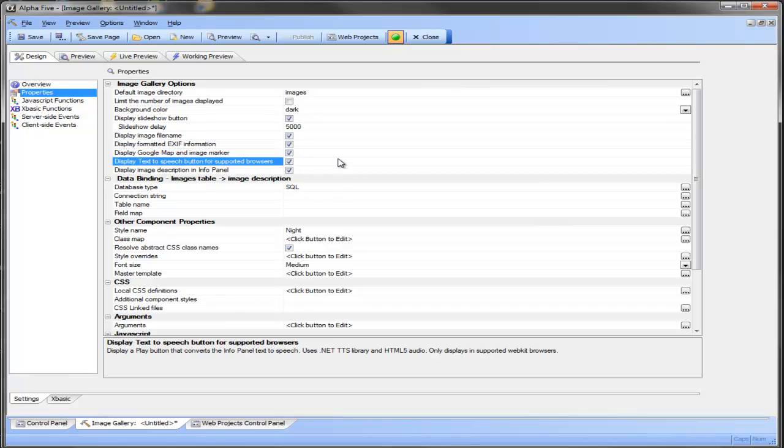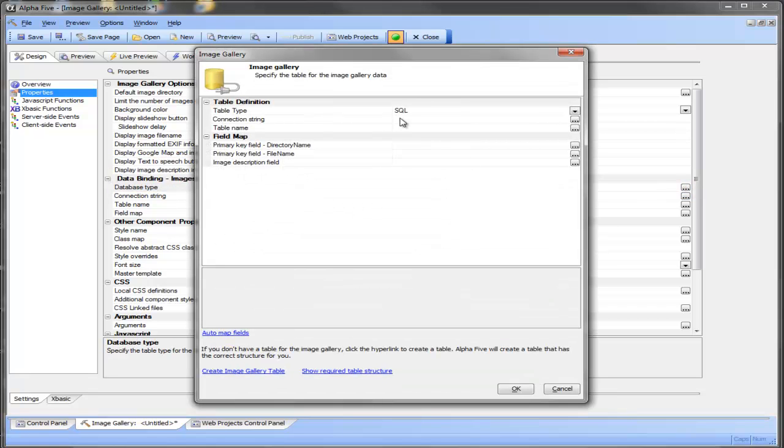Some browsers support text-to-speech, specifically Mobile Safari does. So if you wanted to have descriptive information that could be spoken right on the device on an iPad or an iPhone, you'd want to turn that on. And here we say display image description in the info panel. Well, here we can bind this information to a table. So here we can specify I want a SQL table.